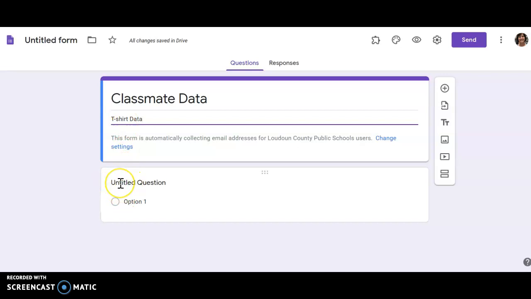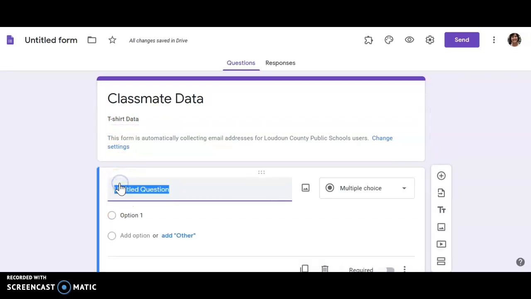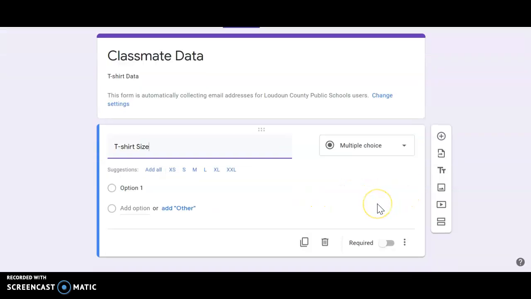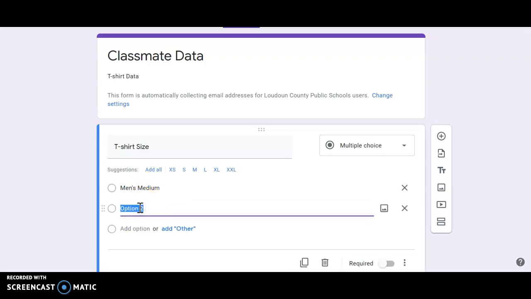Next, we can click on the words Untitled Question down here. And let's write t-shirt size. Let's leave it here at multiple choice because we're going to give them the choice of men's large and men's medium. So let's click in option 1 and write men's medium. And let's add a second option by clicking here and typing men's large.